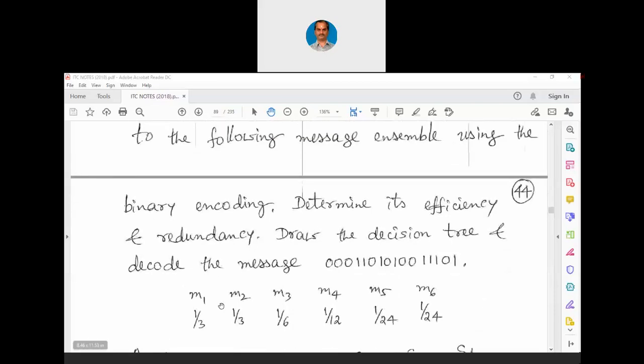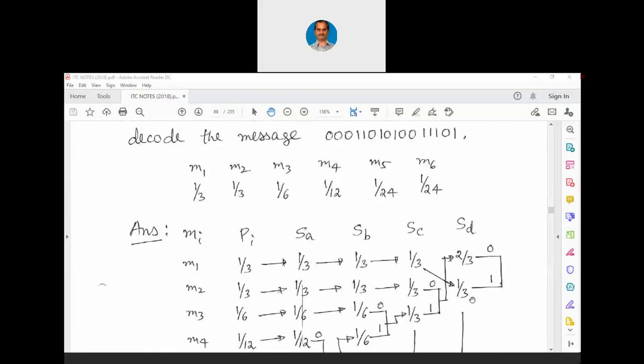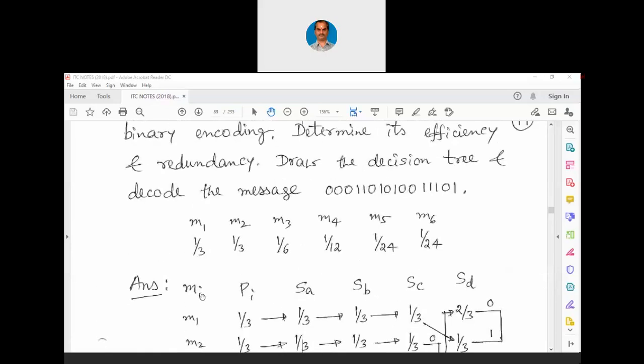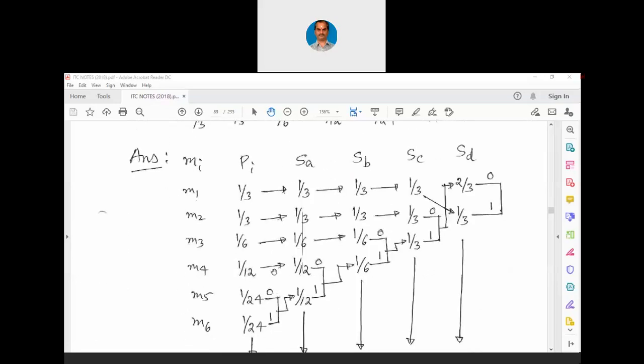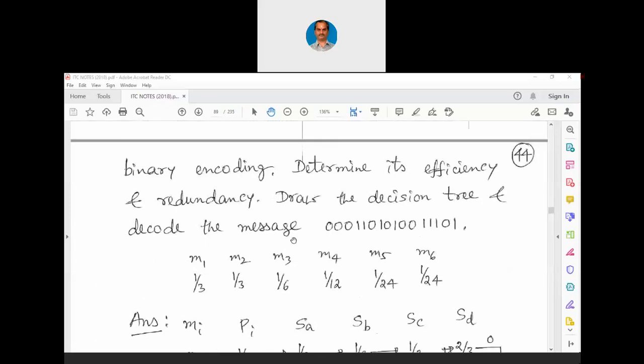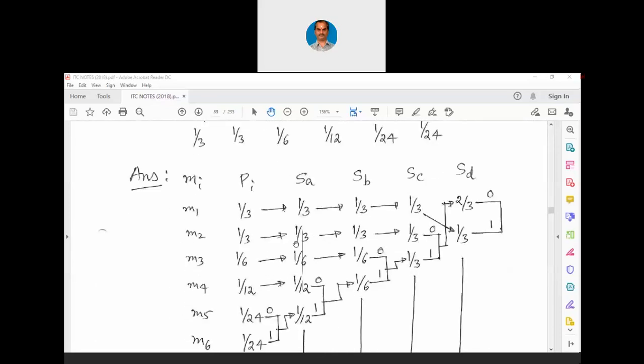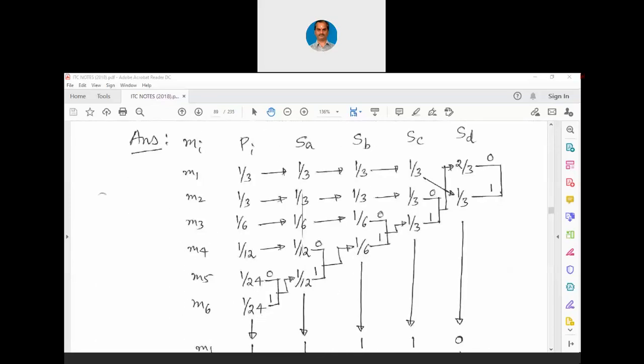It is given that M1 has 1/3 probability, and the same way till M6. Let us see how to solve this particular exercise. Initially, we have to arrange these messages in decreasing order. As it is given, it is already in decreasing order, M1 till M6.